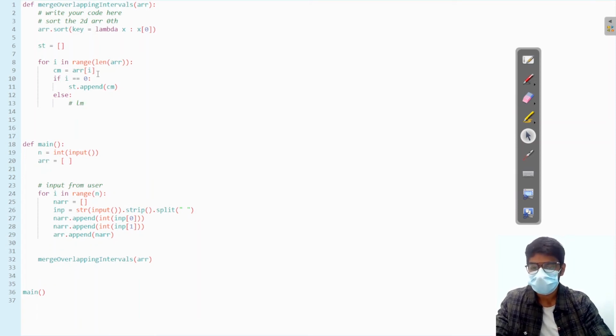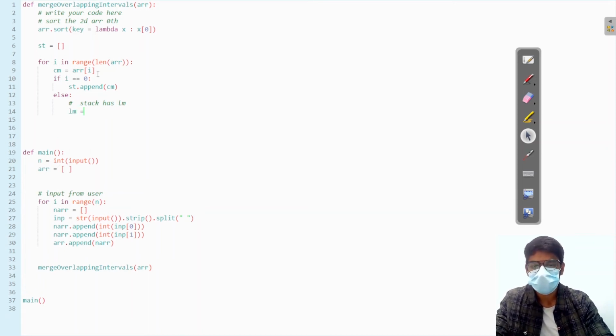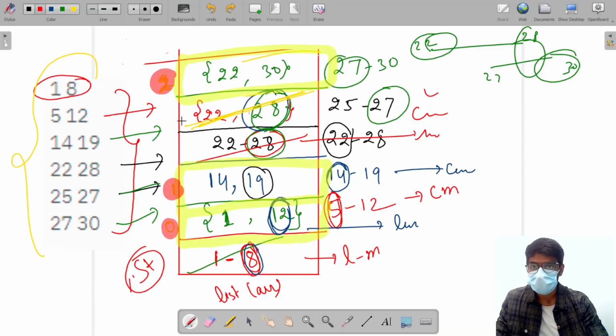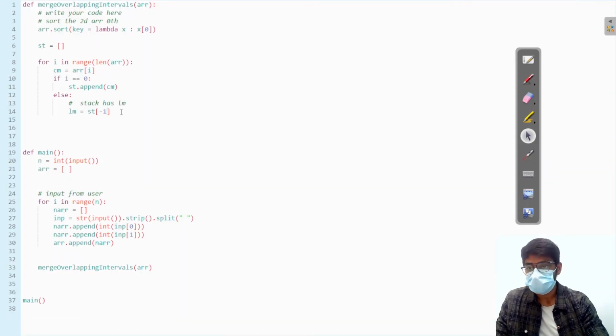The stack has some meeting, that is the last meeting. So I take one more variable, last meeting. And how are we going to retrieve the last meeting? By stack of top. At the top of the stack there is our last meeting. Suppose we are here, what is our last meeting? The last meeting is 22 and 28. Suppose we are here, what is our last meeting? The top of the stack, that is 1 and 12. So this is how we are going to retrieve our last meeting.